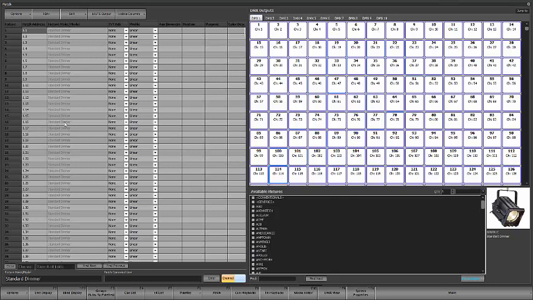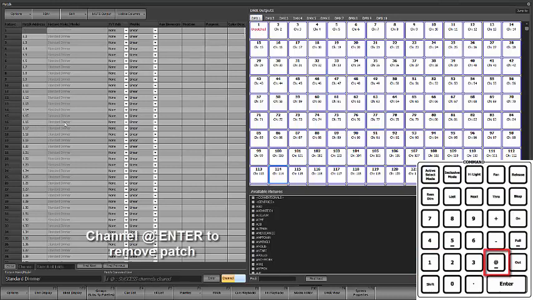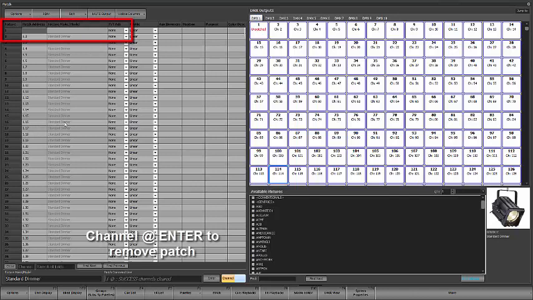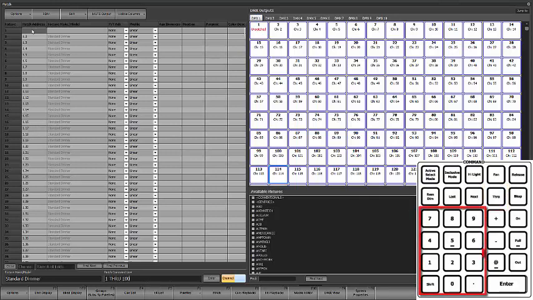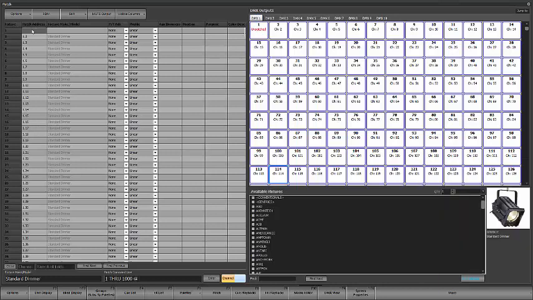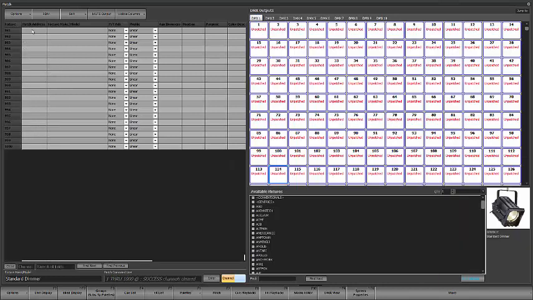channels. So the first thing I'm going to want to do is get rid of some patching, or start over. I could do 1 at enter, and if you look up top left, that's removed any patch from channel 1. I essentially want to do that for the whole system, so I'm going to say 1 through 1000 at enter, because you can do that for a range, and at enter is a pretty common Strand console command to get rid of an instruction.